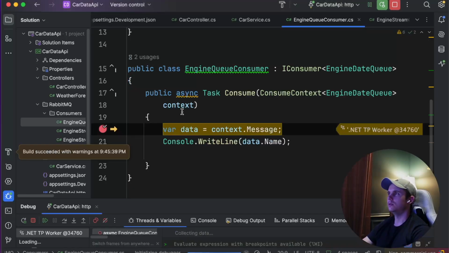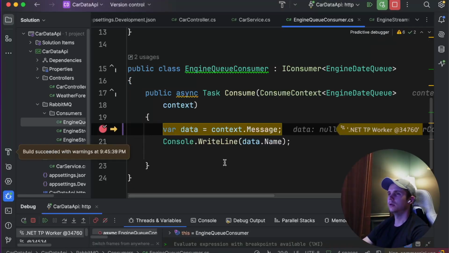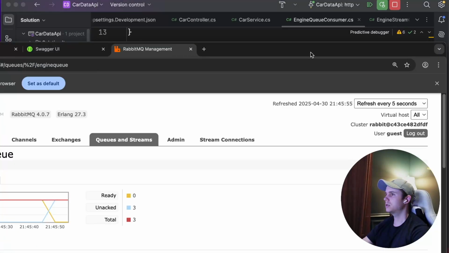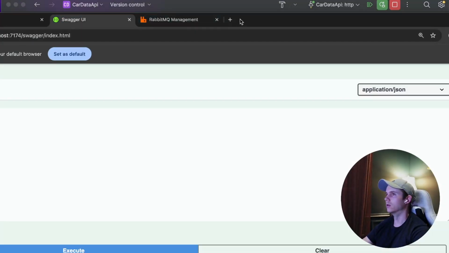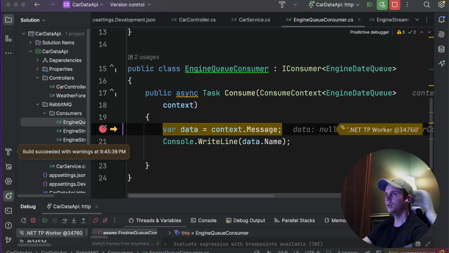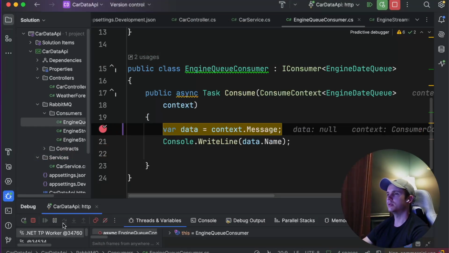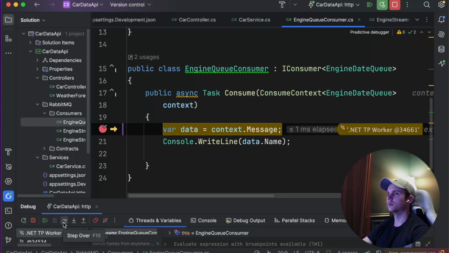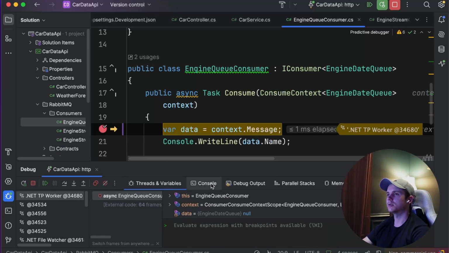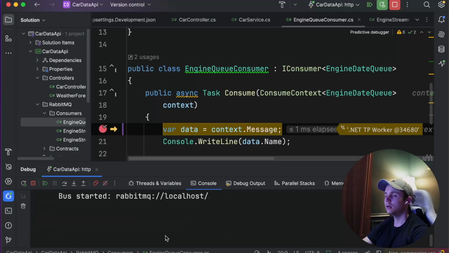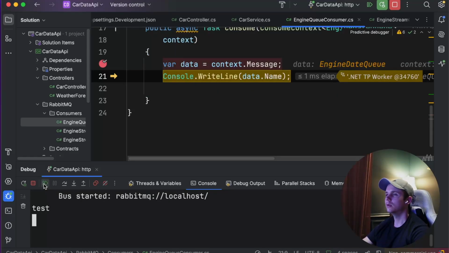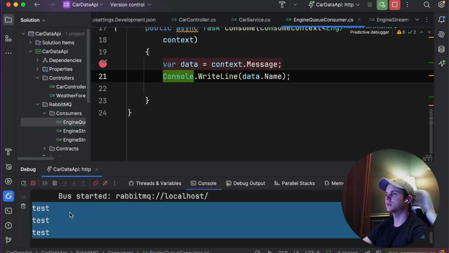It's immediately going to get called here. If I hover over this, you can see that the message has horsepower and test, which is what I sent from Swagger right here. So everything looks good. Again, I have 3 messages, so I would assume I can step over this 3 times, and it's going to be 3 messages. I'm logging it to the console, and if I go to my console output, let me start this. There we go. You can see that I have 3 tests that get logged.